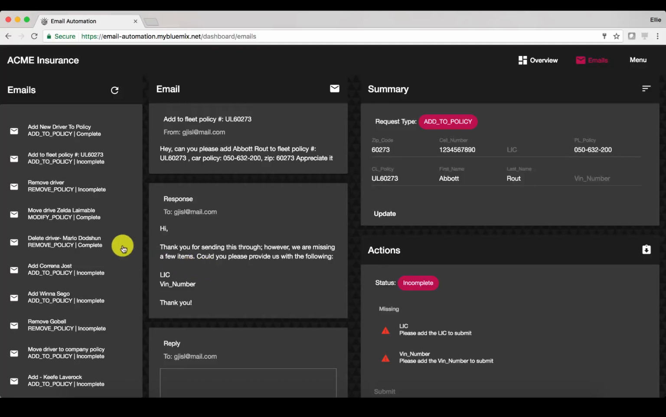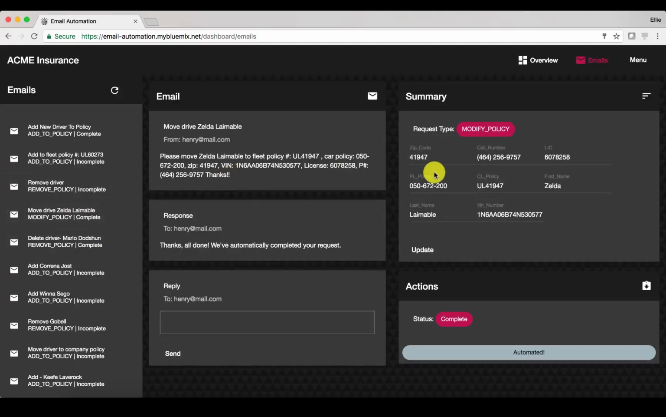Now, if we contrast that with a complete email, what you'll see is that all of this information has been provided. Consequently, there are no actions remaining, and Watson has therefore followed up saying that we have automatically completed the request. And so for an agent, no further action would need to be taken because Watson has already identified that all of the requisite information is there.